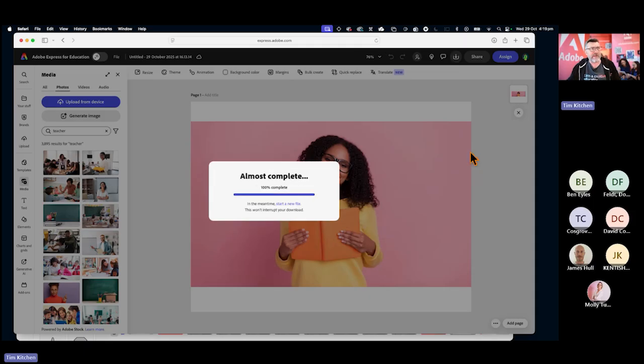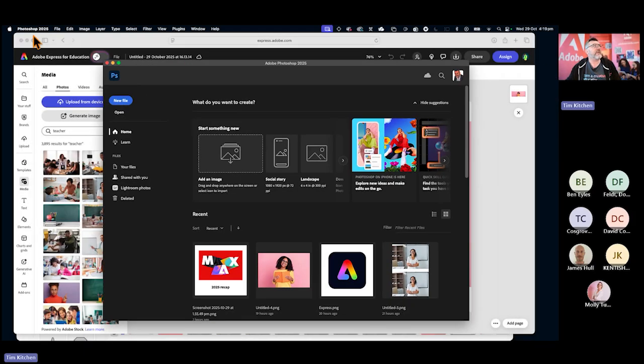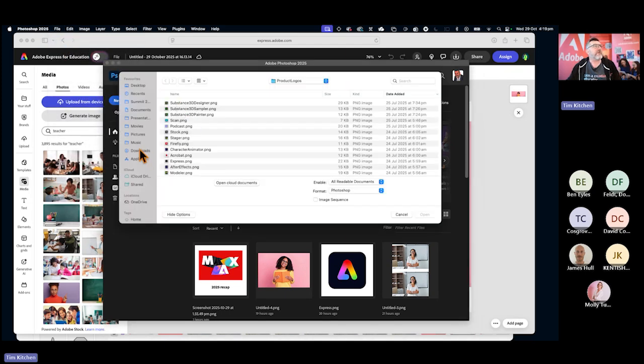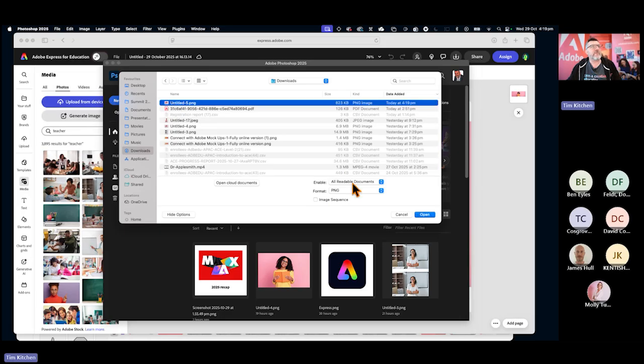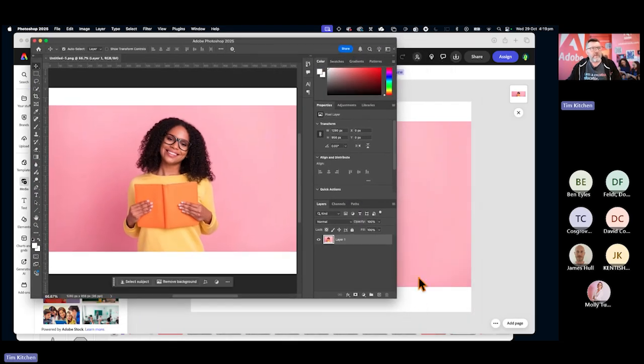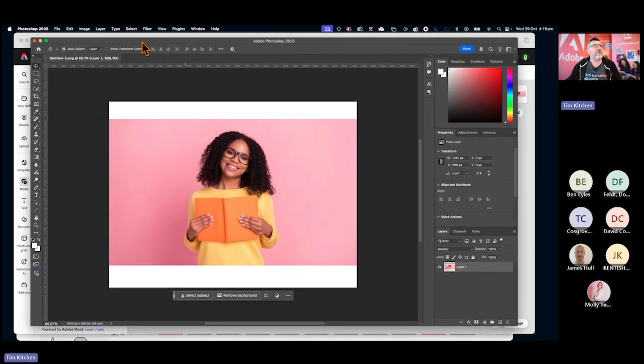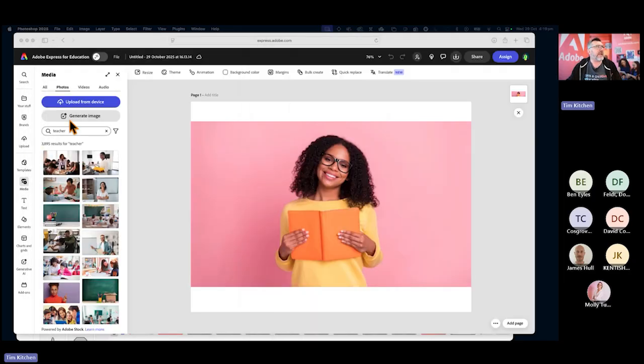Now that's going to be in my downloads folder. I'm going to bring in Photoshop, and I'm going to open up that photo in Photoshop. Going to my downloads, it's just called Untitled 5, and there it is sitting in Photoshop. So now that I've got it in Photoshop, I'm just going to move it to the side, and I'm going to get that hair bow back in.